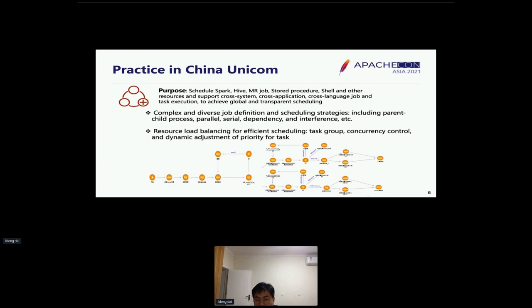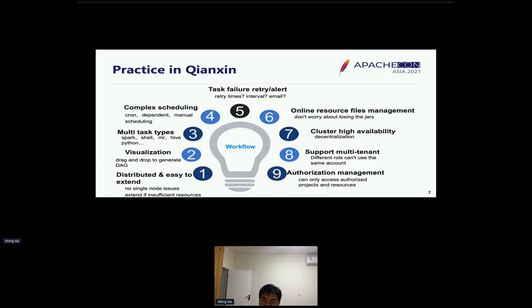China Unicom did a comparison with many open source and commercial data schedulers, and finally chose Apache DolphinScheduler as its data scheduler platform. There is another company called Qianxin. It is a very big network security company in China. It has more than 10,000 jobs per day, and it chose DolphinScheduler because DolphinScheduler has very strong functions.